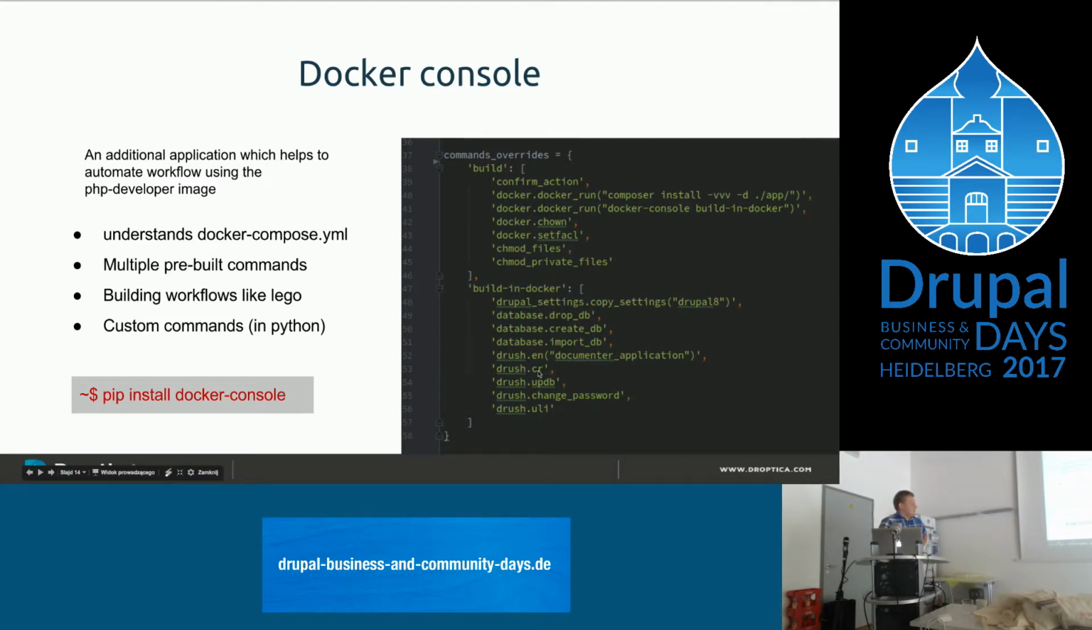I don't remember that one. Cache rebuild. Exactly, probably so. Yeah, cache rebuild, update the database, change password, and create a one-time login link. And I'll show you how that works in a second in Jenkins.